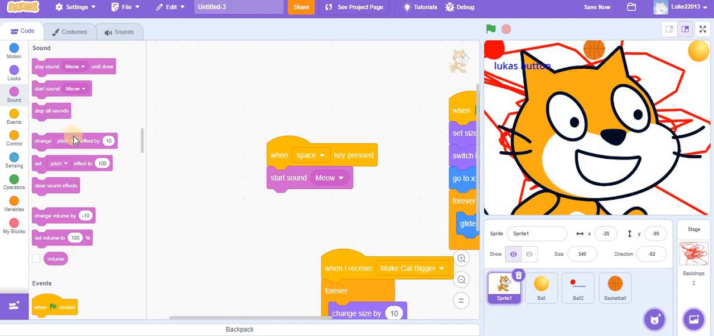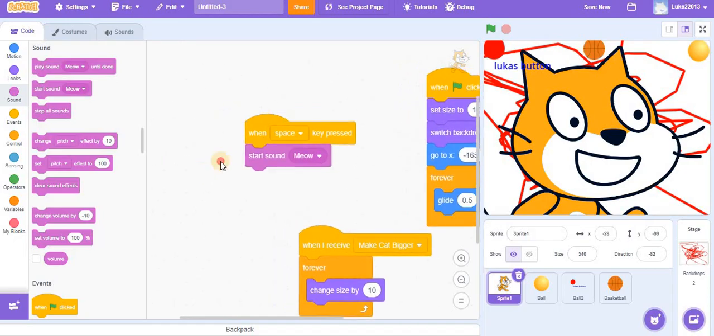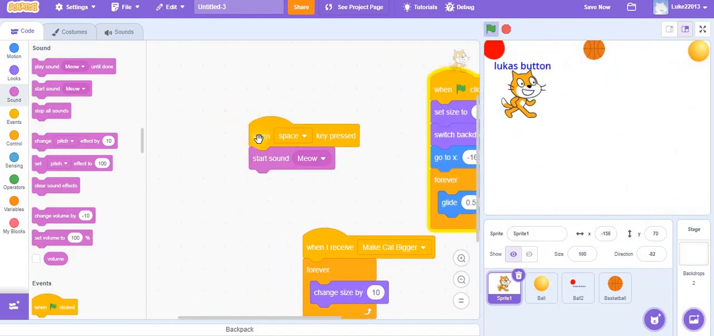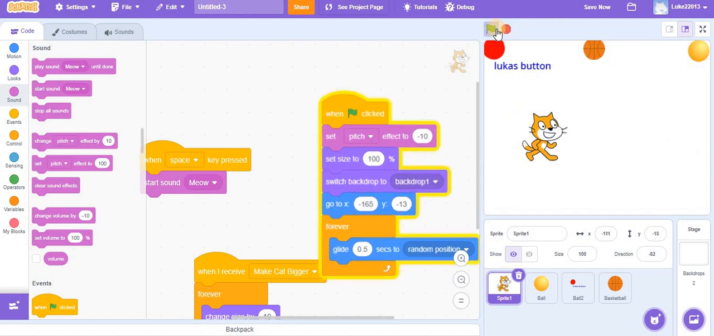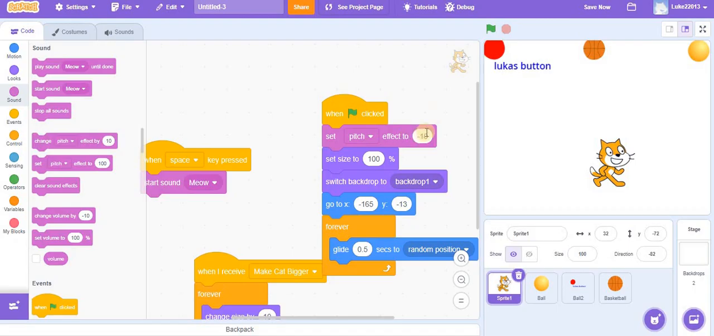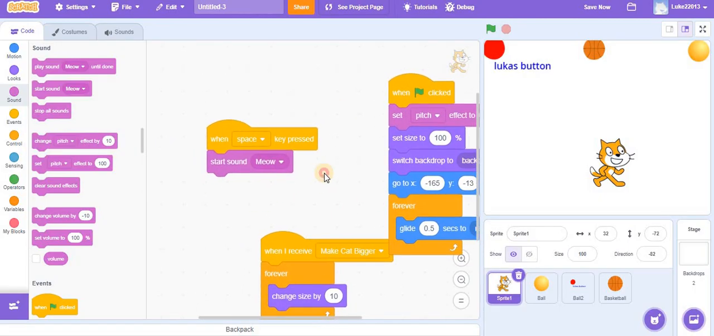Okay. So you can change set pitch effect to -10. If it's negative, it's deeper, and if it's more than 0, that means it's higher.